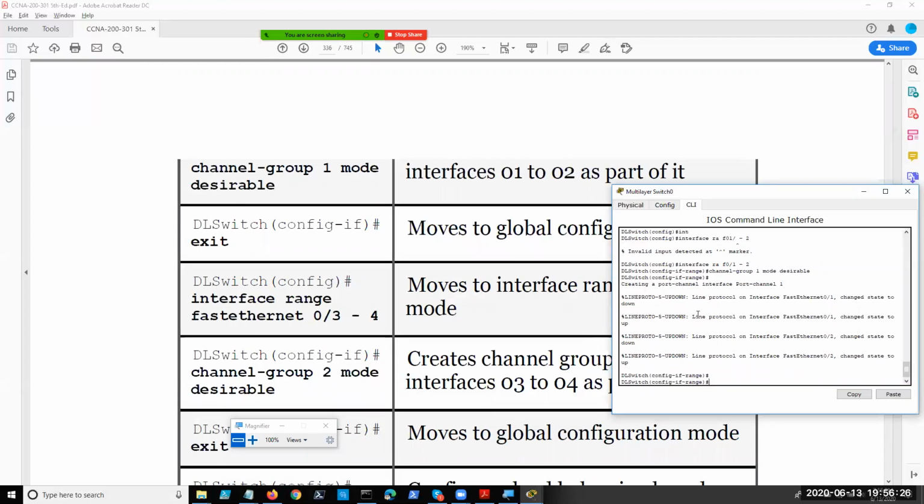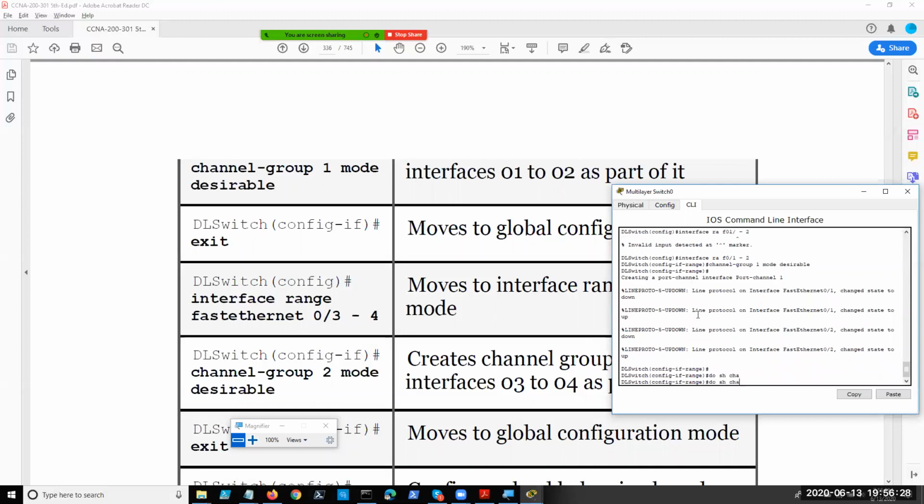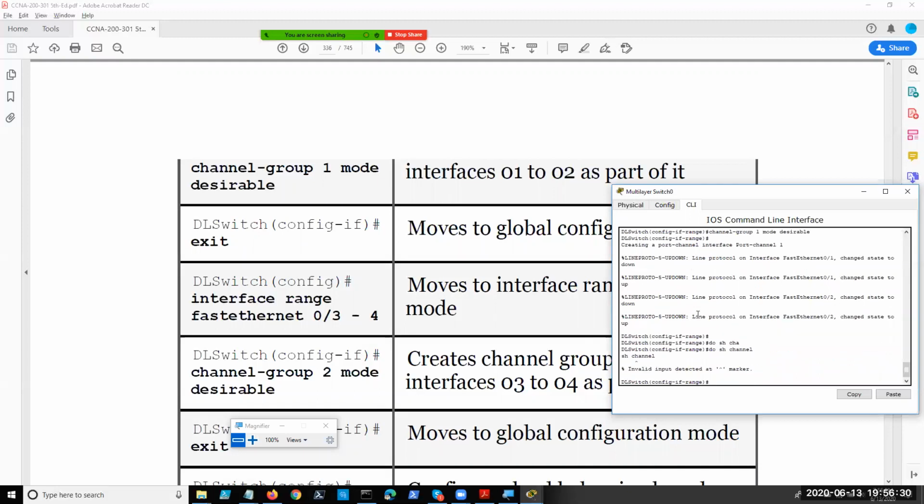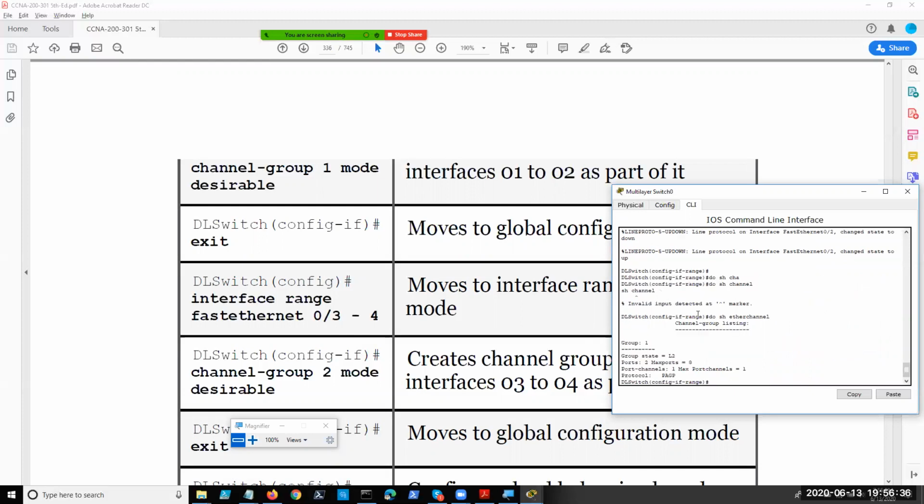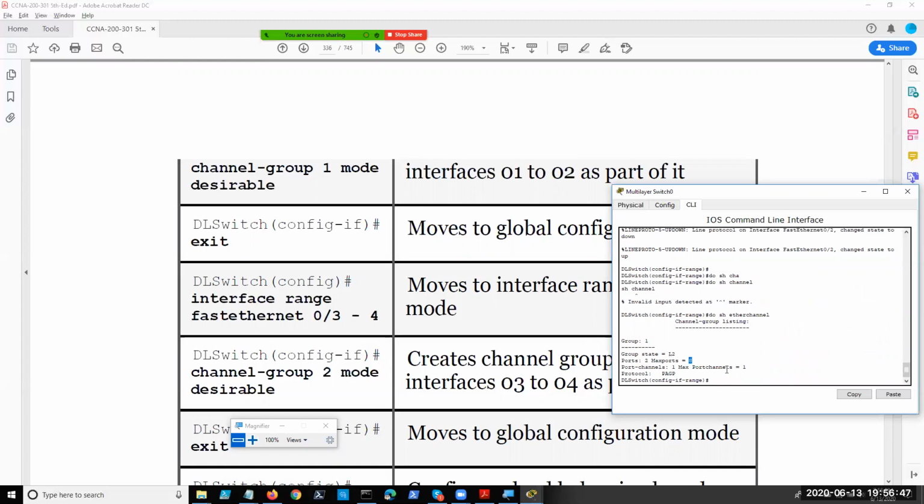So, how do you verify? Do show etherchannel. Sulat nyo yun, do show etherchannel. So, can you see this one? Layer 2. Ilang ports? 2. Maximum, 8. Okay?